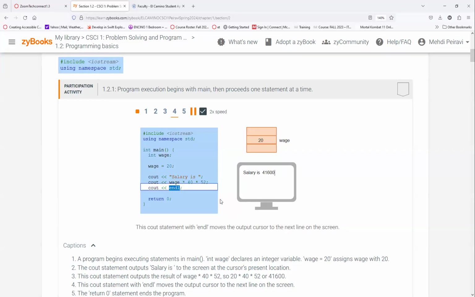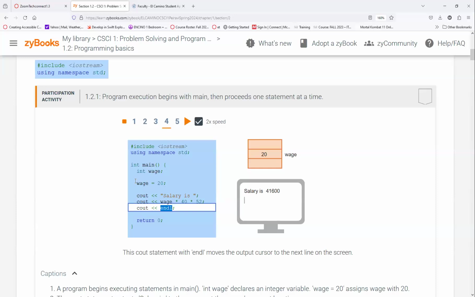This wage is an integer variable. It means it can hold a whole number. We put value 20 inside wage. When you put equal, we call this assignment. Assignment means I want to put whatever I have on the right-hand side into the left-hand side. It means wage becomes 20. When you display wage times 40 times 52, the value of the wage will get multiplied by 40 by 52, and then it will get displayed.